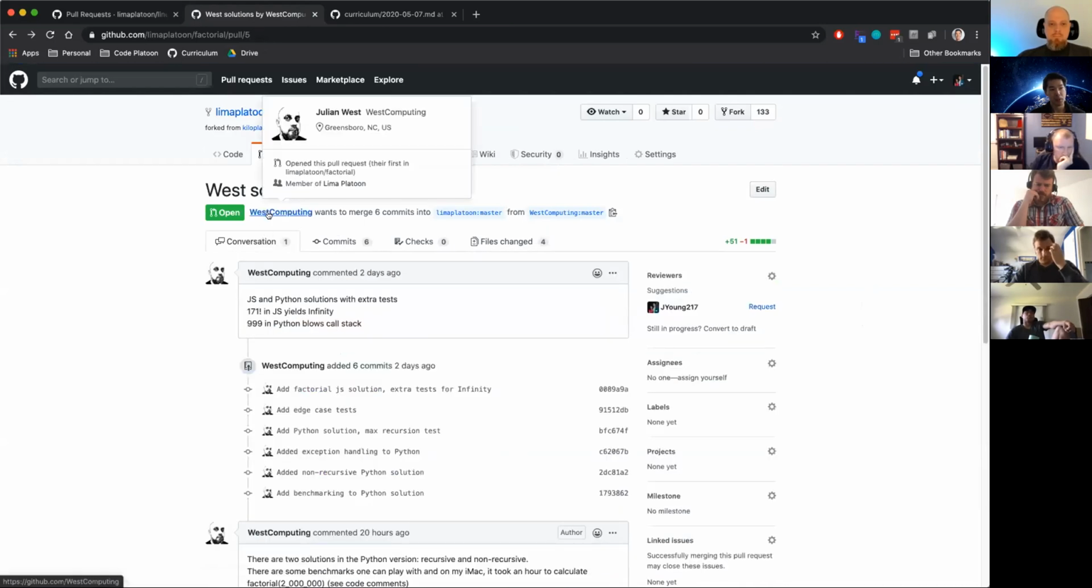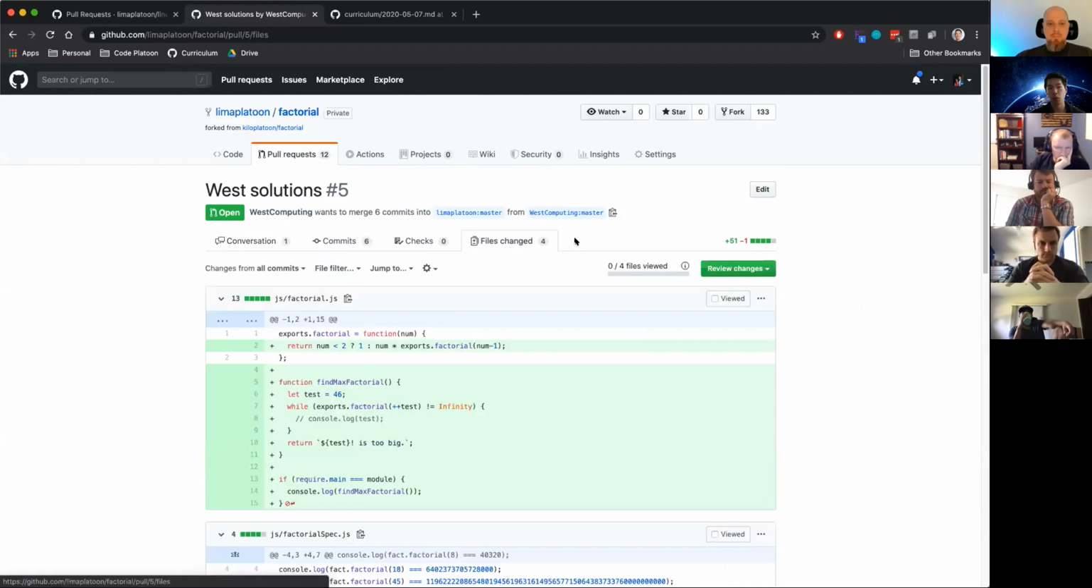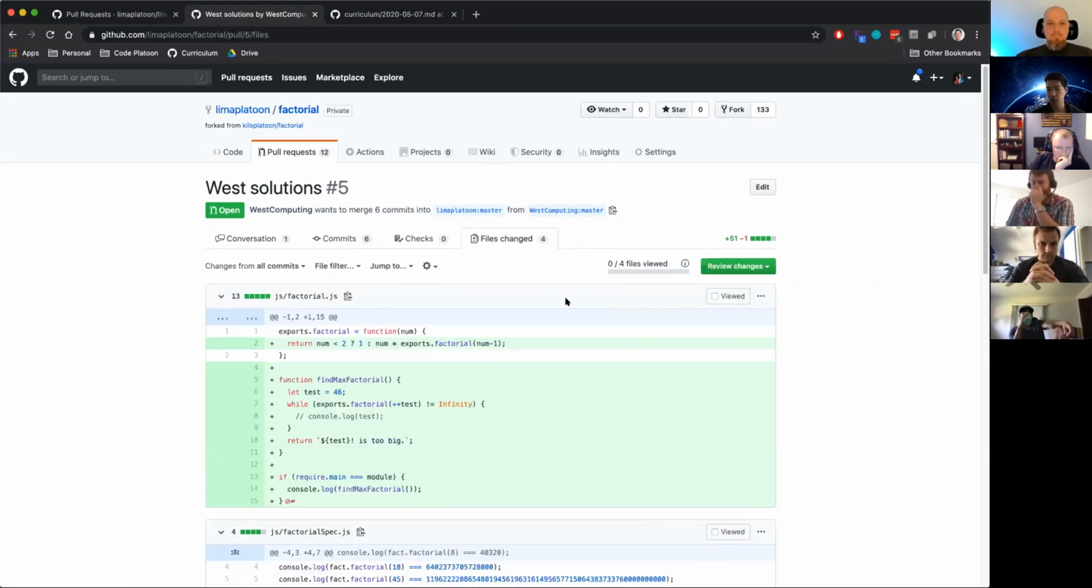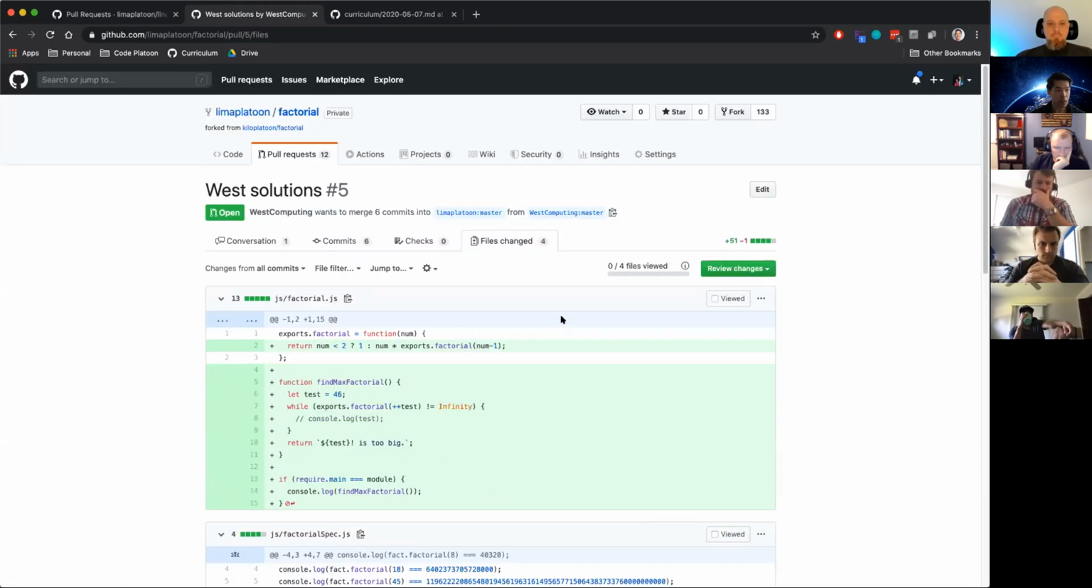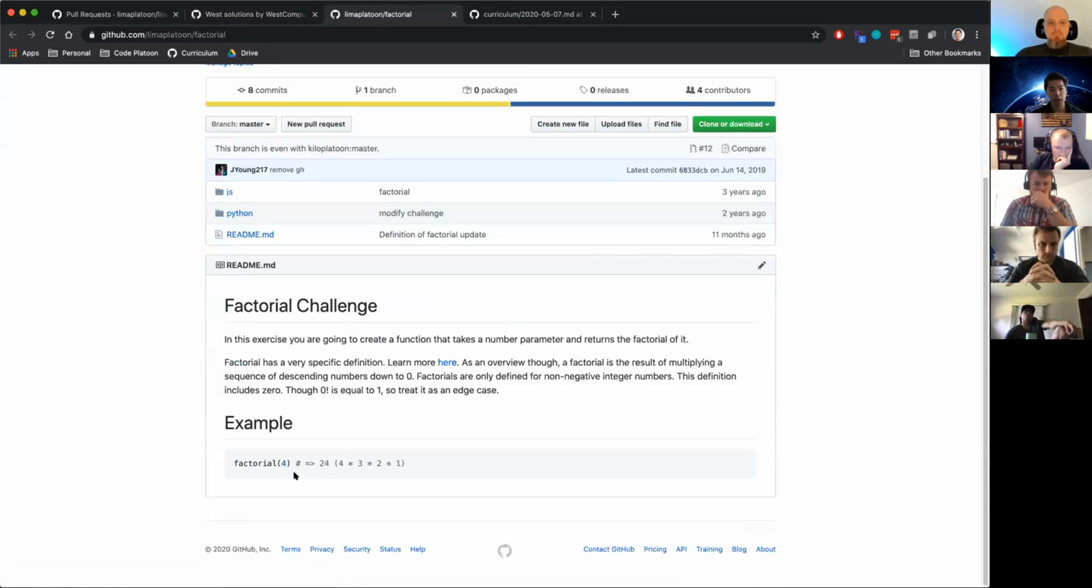So West Computing opened a pull request from his forked version over to this master branch. He's made 51 additions and 1 takeaway. So let's take a look at what the files that he changed were, and let's kind of tear it apart. All right, so I'm looking at factorial, and we said that factorial was, all right, so I take a number, and I multiply that number all the way down to 1 and all the numbers in between.